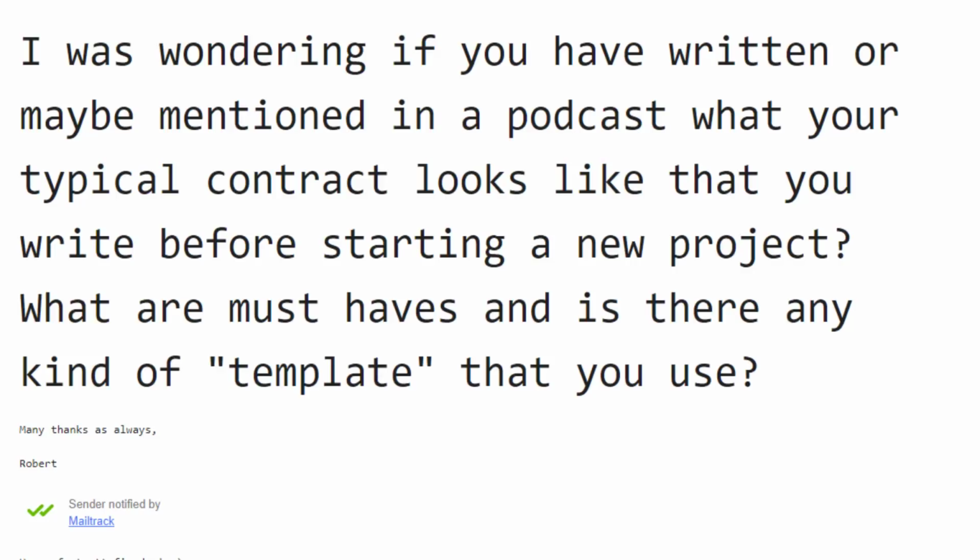So this one comes from a question I got from Robert. He said, "I was wondering if you have written or maybe mentioned in a podcast what your typical contract looks like that you write before starting a new project. What are must-haves, and is there any kind of template that you use?"